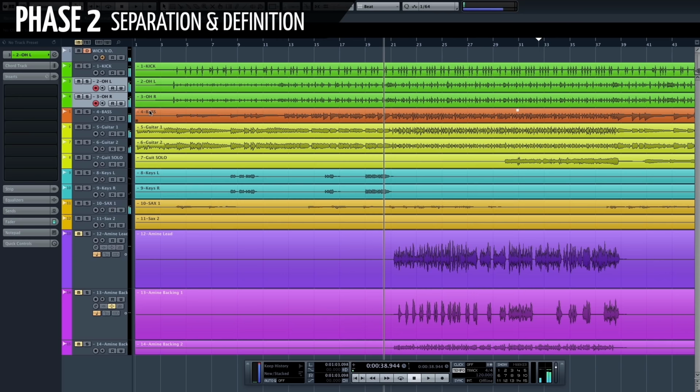So we can start by going into the second phase, and the second phase is going to be creating some definition, creating some separation between the individual instruments with the help of filters, EQ, and dynamic processors. So that could be gates or compressors or transient enhancers.